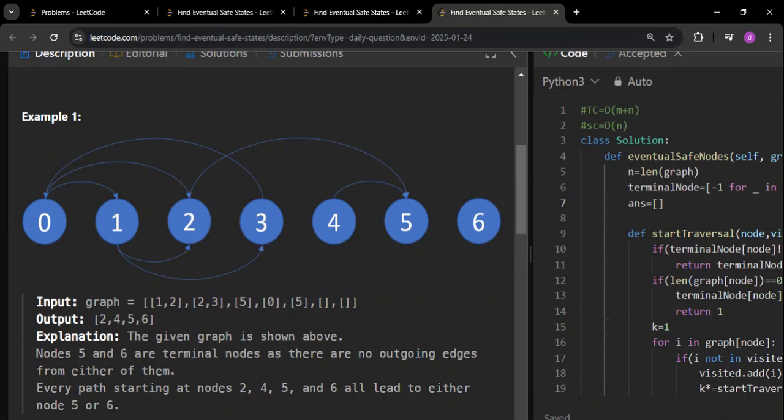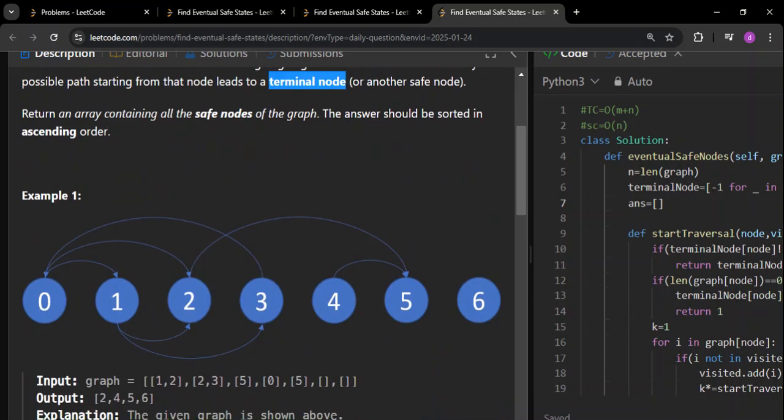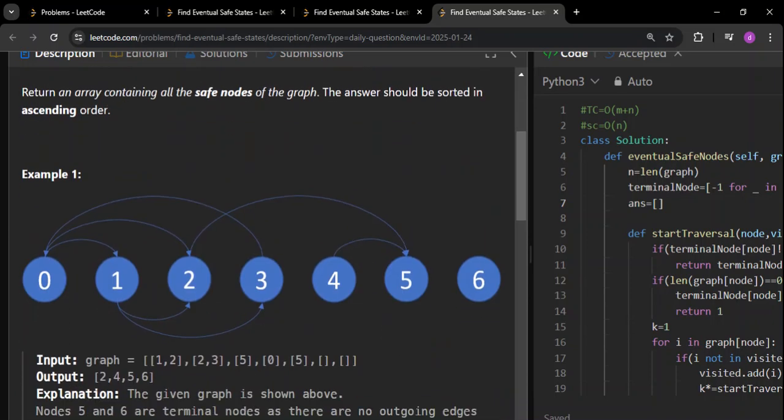So what we have to return, let's see the question here. They are telling us that we have to identify a terminal node. Whichever node has a directed edge which ends in a terminal node, you have to write in the answer, in ascending order. I'm just giving you a gist of the question. If you want, you can pause the video, rewind and see it again. But this was the gist of the question.